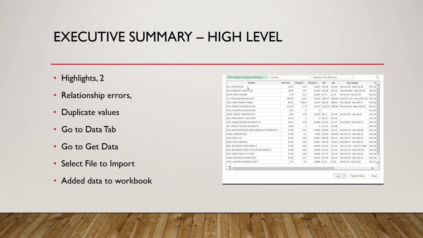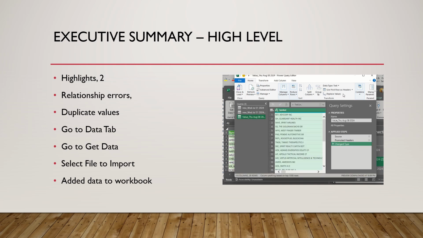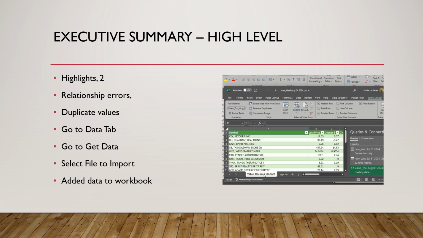In the previous case, the symbol last price change was replaced by column 1, column 2, column 3. To recap, when you transform the data, it lets you say use first row as headers. To recap, close and load, and you've added yet another worksheet to it. I'm going to delete it because I'm not looking at that worksheet today.